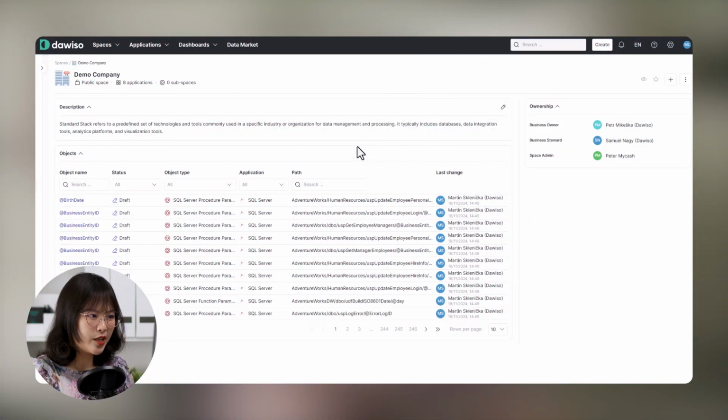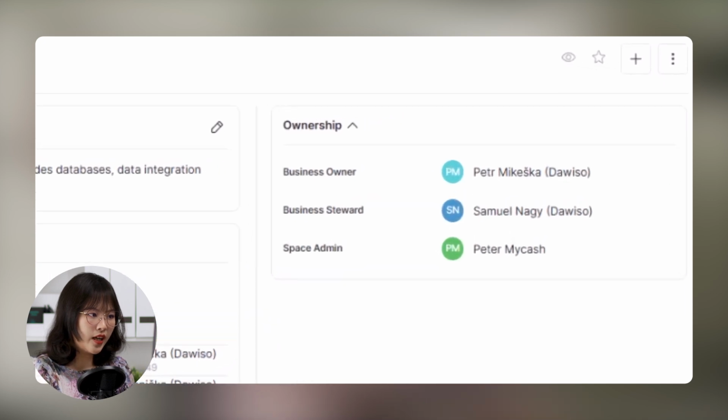collaboration across the board. In Dawiso, you can assign two core governance roles to any object or space. Firstly, we have the data owner, who is accountable for the data and approves changes. Owners have the final say when it comes to how data should be used or understood. Then we have the data steward, who handles the day-to-day work. Stewards update metadata, monitor data quality, and help keep everything organized and usable.